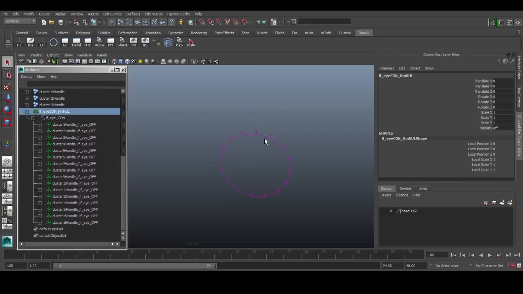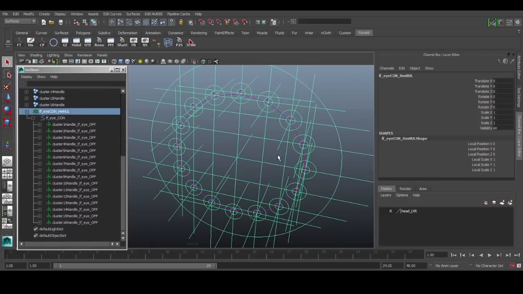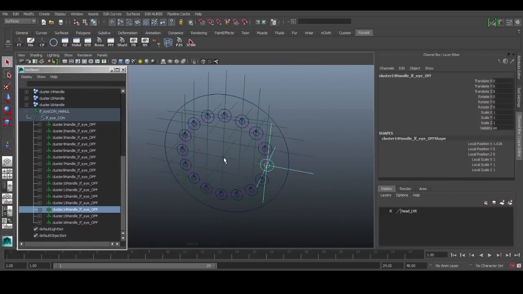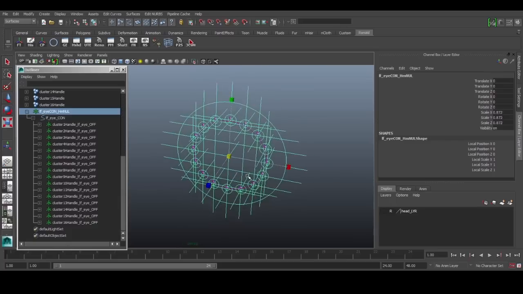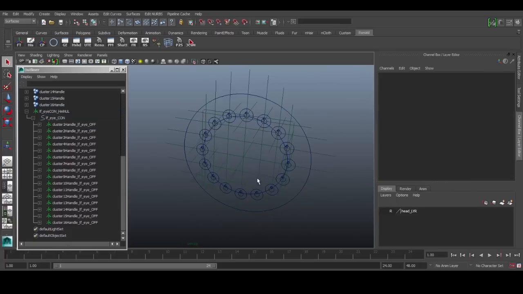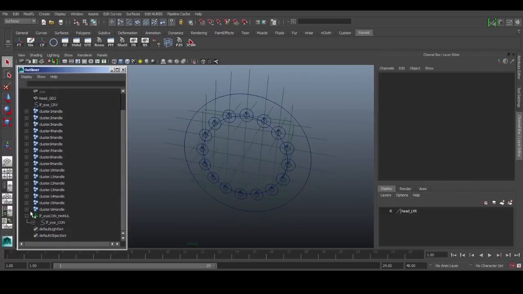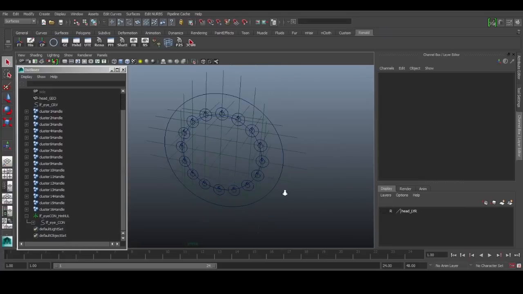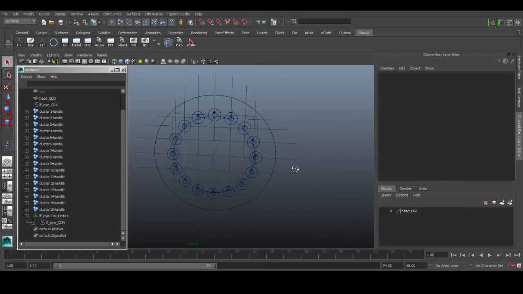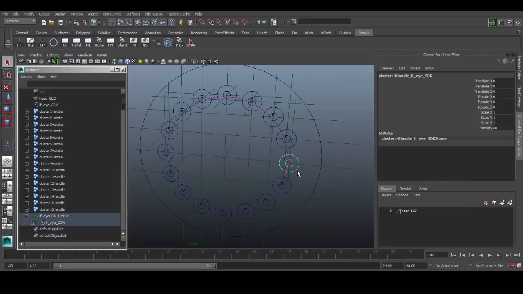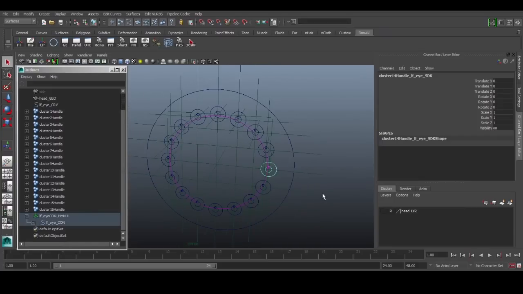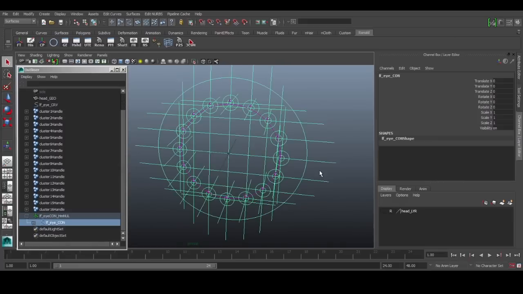So if you unhide our home now, we will see that we have a locator mess. No, it's not a mess, we can tidy it up easily. So okay, now we have a mess of locators and controllers and set driven key controllers. So we want to be able to manage all this stuff.